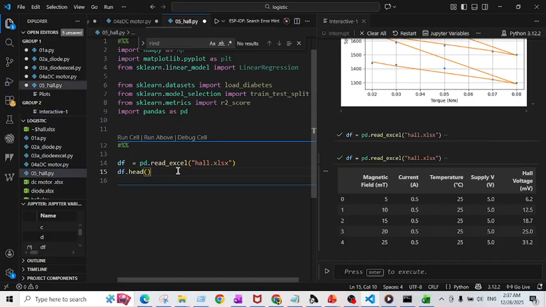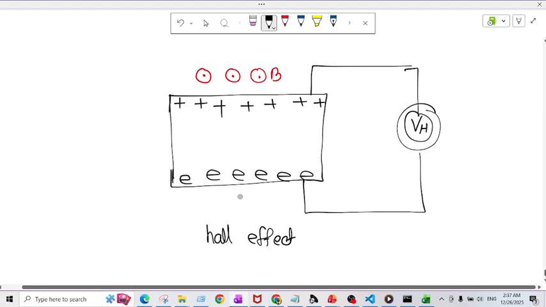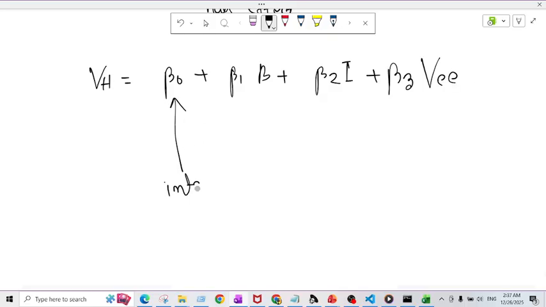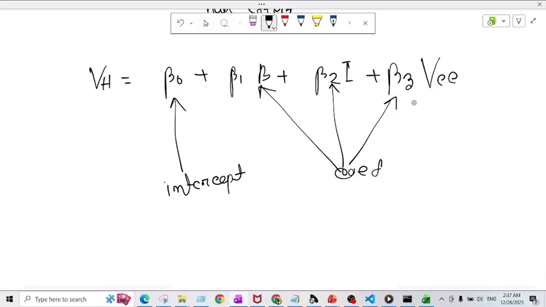Okay, so I have to take input x. So what is actually my goal? I want to make a model where Hall effect will be input and beta naught, beta 1, all the outputs. Let's say first input is B, then another input is I, another input is VCC. So my goal is to find beta naught, this is actually the intercept, and I have 3 coefficients as I have 3 inputs.